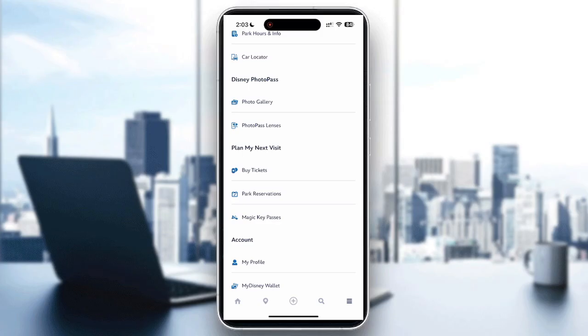Wait for processing. If you recently had photos taken, wait up to 24 hours for the photos to finish processing. Refresh your photo gallery throughout the day. Many photos appear within minutes, while others may take longer, okay.